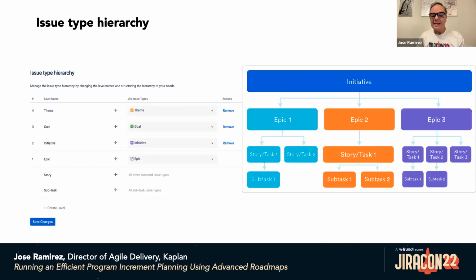The first thing is the definition of the issue type hierarchy. On the left-hand side of the slide, you can see the issue type hierarchy definition in Advanced Roadmap, that in reality is a global setup in Jira right now. So as you can see, the number 1 is the epic. And then you have some issue types below and above. Below the epic, you see stories and subtasks.